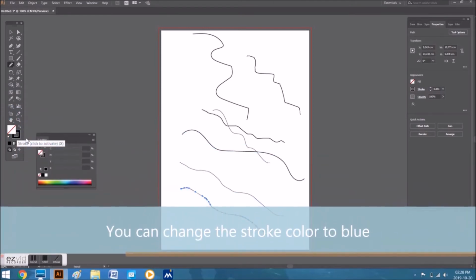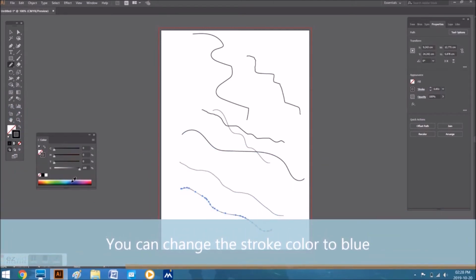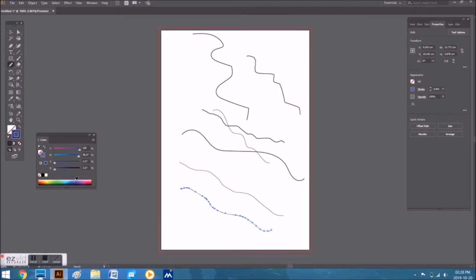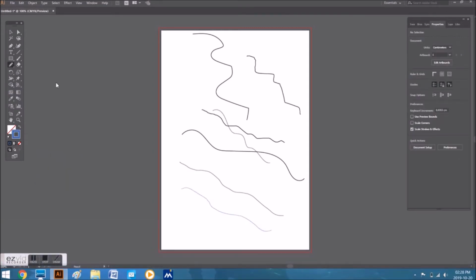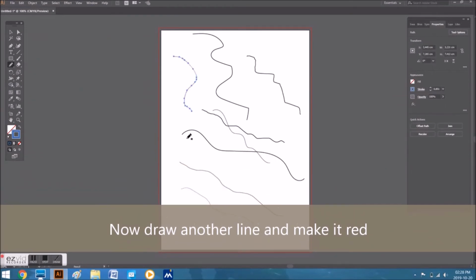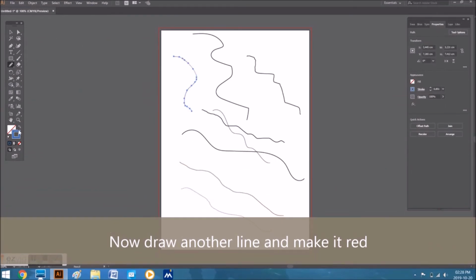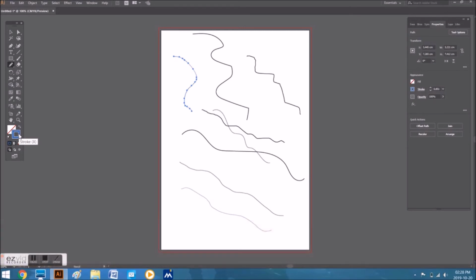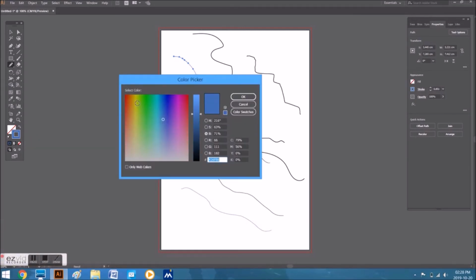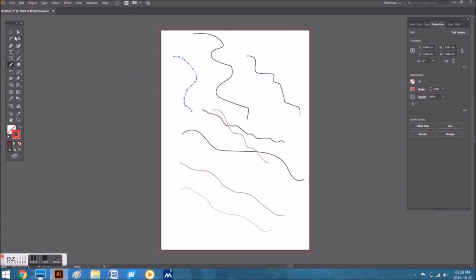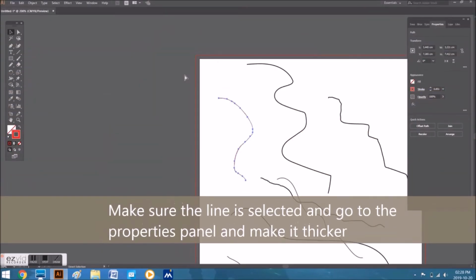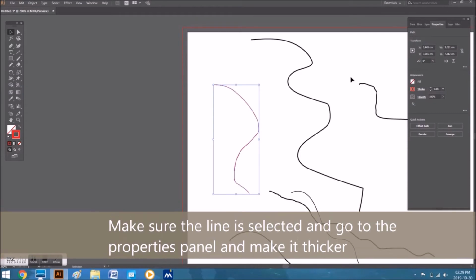Okay, and let's change the stroke color to blue. Now let's draw another line, and let's just change the stroke color to red. Remember, you can double click to bring up the color picker like this. Okay, and make sure the line is selected.